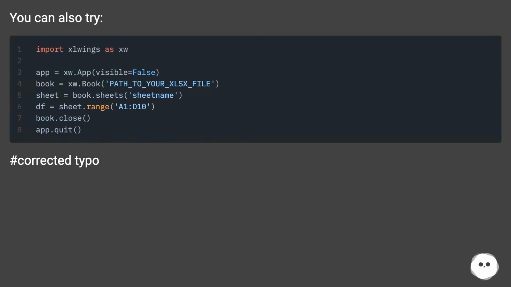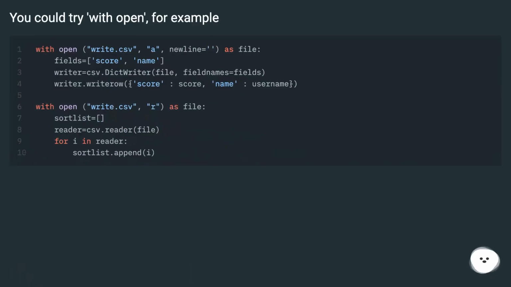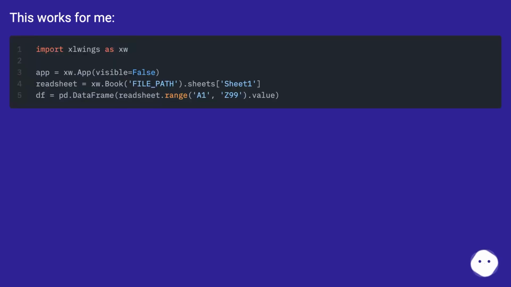You can also try this. Corrected typo. You could try with open, for example. This works for me.